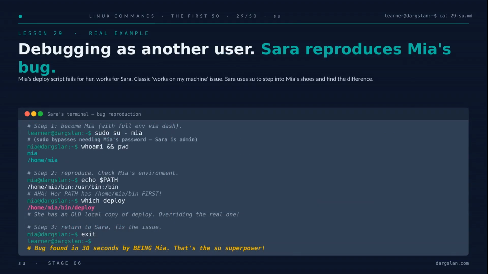Let's see that superpower in action. Sara runs sudo su - Mia. Sudo lets her skip Mia's password, and the dash gives her Mia's full environment. One quick echo $PATH and the mystery cracks open. Mia's path puts /home/mia/bin first, and which deploy confirms she's running an old local copy that shadows the real script. 30 seconds, one exit, bug solved. All because Sara didn't just borrow privileges, she became Mia.